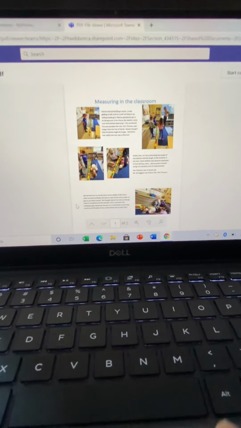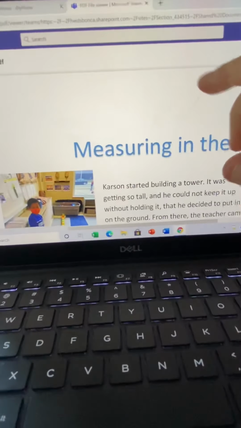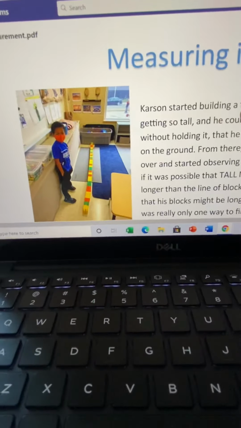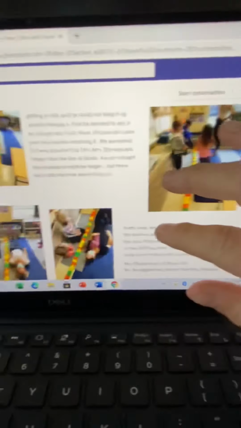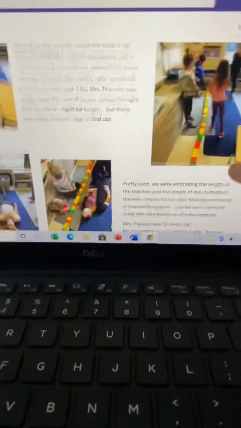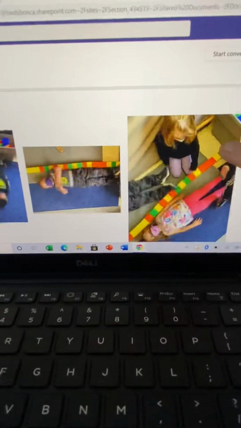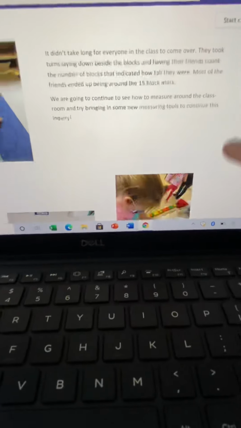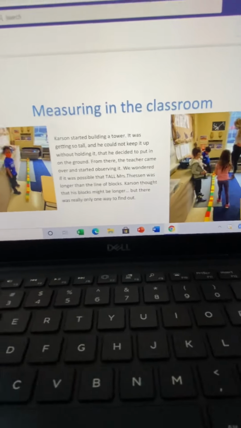Our friend Carson started making a tower in the classroom, and it got so big that he had to put it on the ground. And from there, the whole class got into measuring, and they started laying down and measuring how tall we were and writing out all of our numbers and estimating and using non-standard units of measurement. And it was really cool. So this is a piece of documentation, and we'll print that off and put it in the classroom.